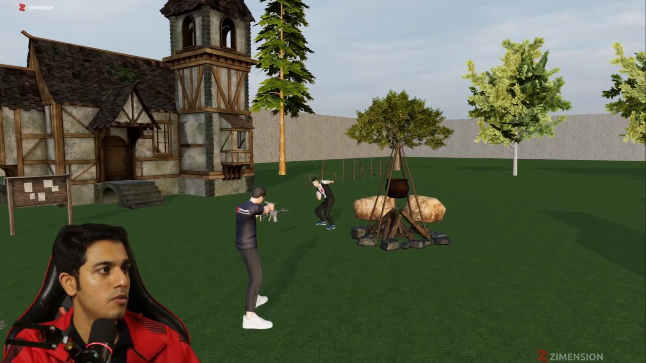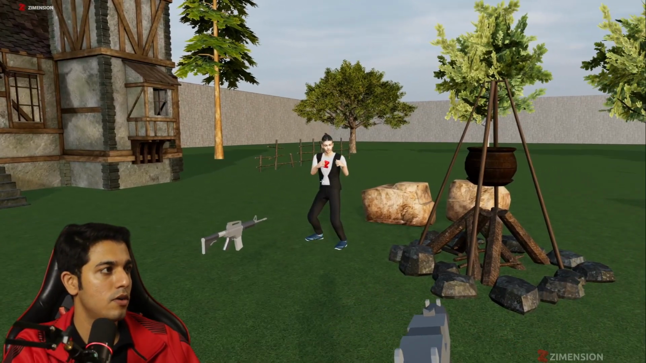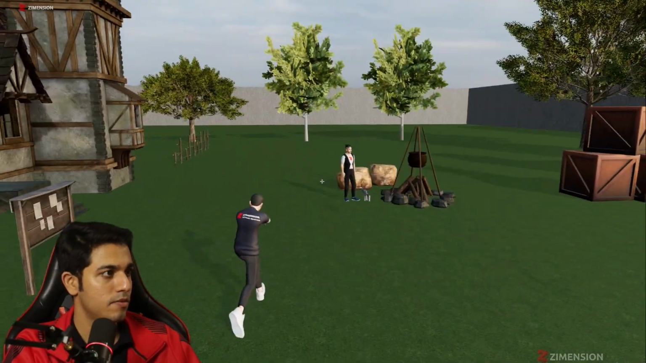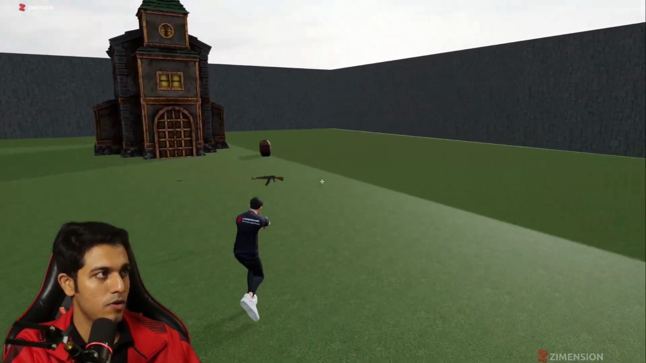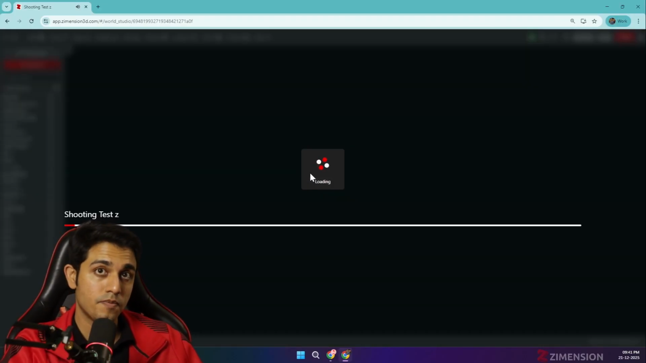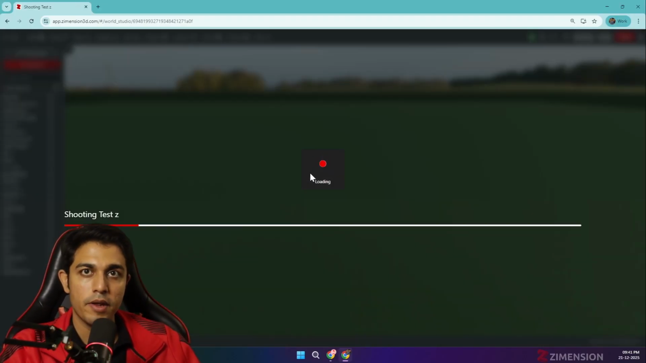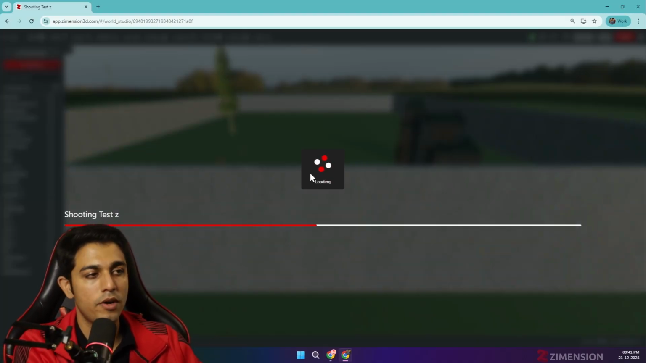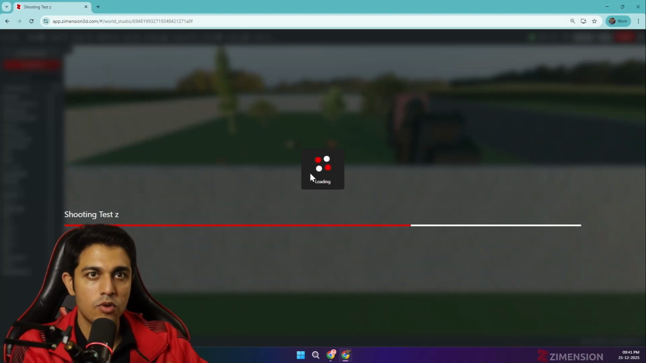Now it's looking more like it. Let's see how it looks in first person. Yeah, very good. That's how easy it is to add a shooting mechanism. On the other hand, let's say you want to make a multiplayer game where you can shoot your different players and get more points. So I'm going to demonstrate that.